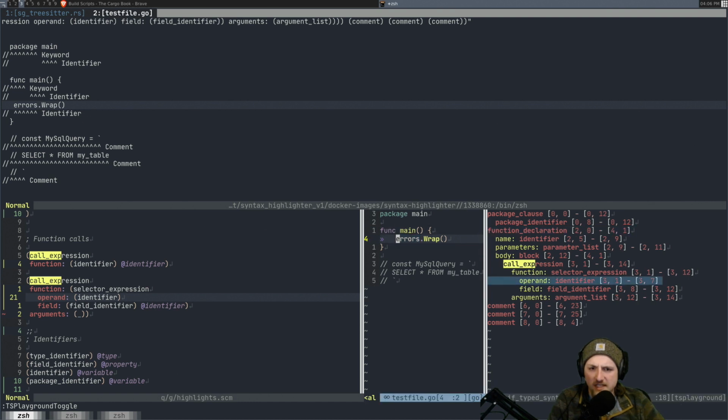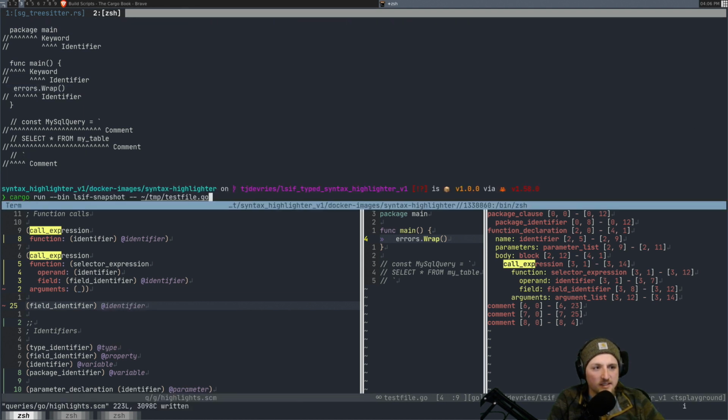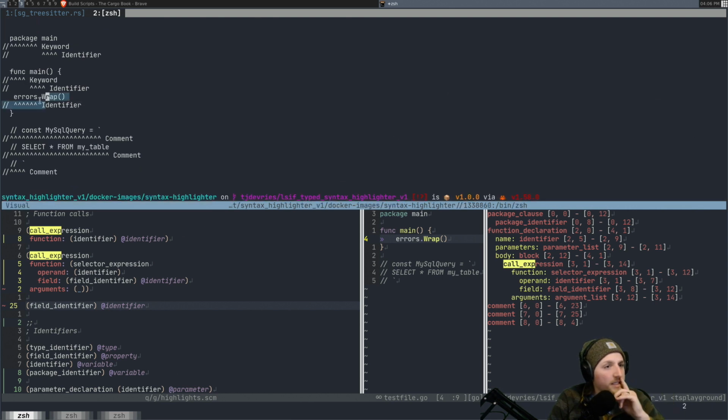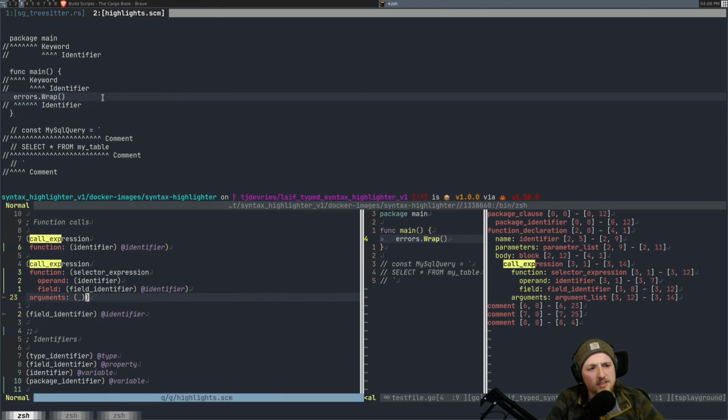So it sure looks like it should be able to match the field, right? What if I just add something here? Let's just try this: field identifier at identifier. Let's see if this comes through when we run this. Interesting. Really? Why wouldn't it do that?